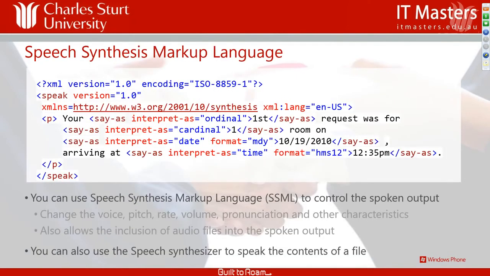In some cases you might want to provide more control over the way that text is read out, and in this case you can use the Speech Synthesis Markup Language to control the spoken output. So for example, instead of the output saying 12:35 p.m. as the time, it's going to be interpreted as a time and spoken out as 12:35 p.m. So you can use the synthesis markup language to control that type of output.